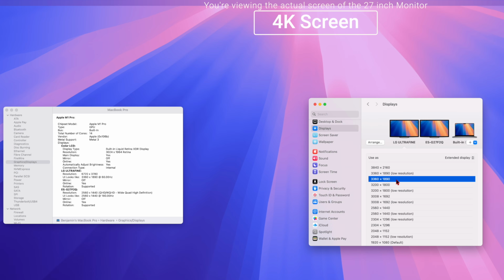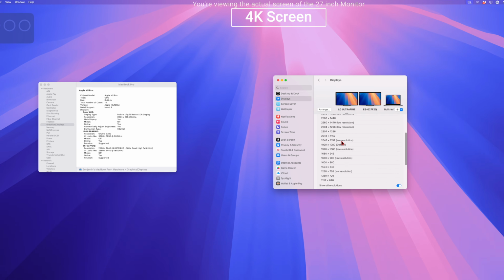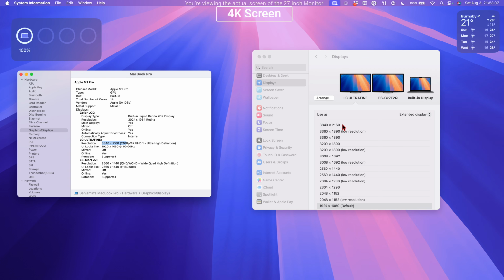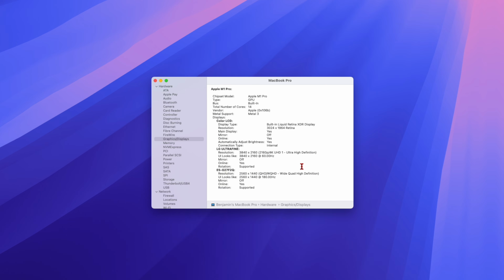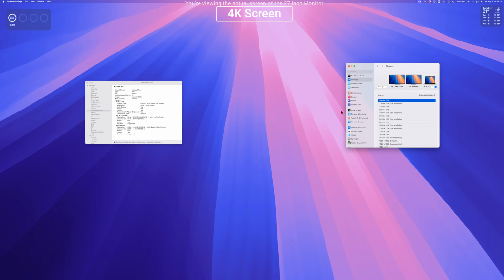The only one where it's not going to scale, besides the default that we have, is the native panel resolution on a 4K monitor, which is 3840 by 2160. So if we select that and then refresh this page, you can see the resolution is 3840 by 2160 and the UI is made to look 3840 by 2160. So this native resolution won't be upscaled, or it won't do any 2x scaling.